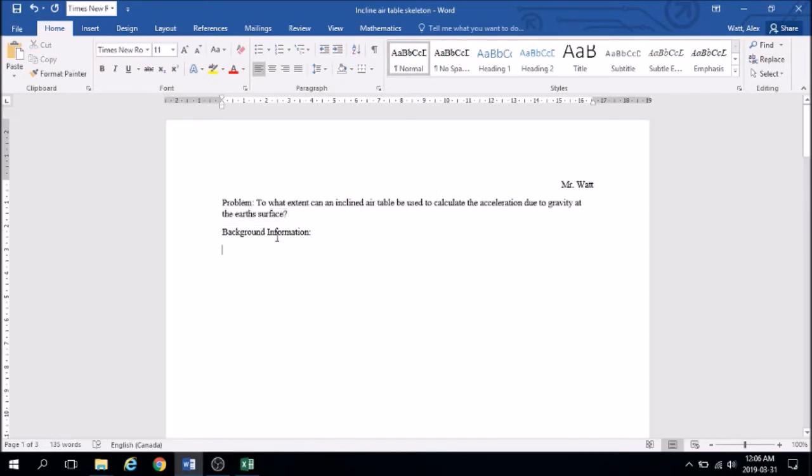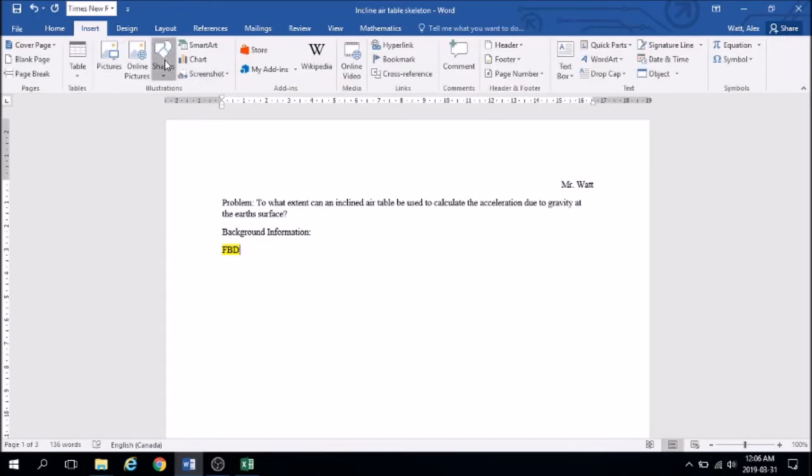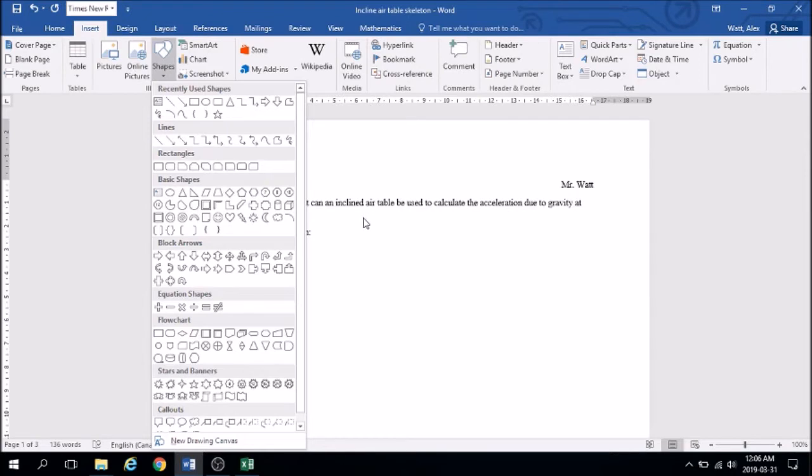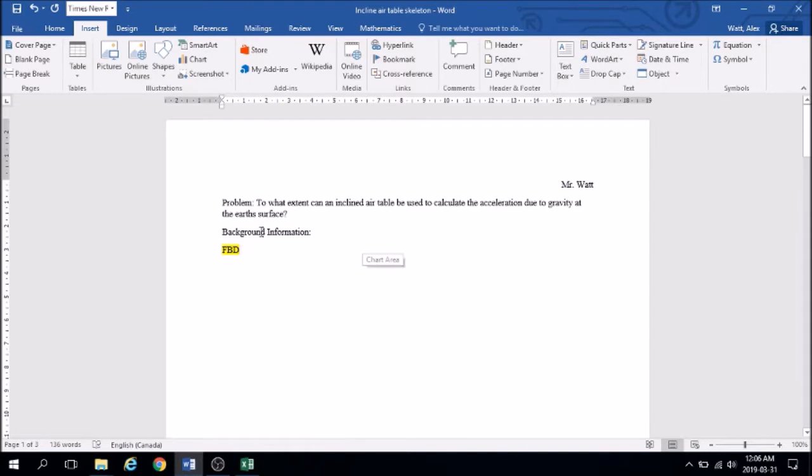Now, after you state your problem, the next thing we state is background information. For this one, the first thing that I want you to do is draw a free body diagram. I'm not going to fully draw this one out because I want yours to look a little bit different than mine. I suggest that you can just use some of the shapes here, make a nice free body diagram. You'll have all your arrows for vectors, and you can go ahead and do that for the air puck traveling down the table.